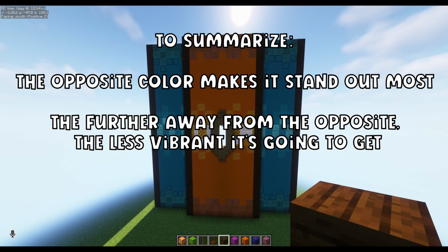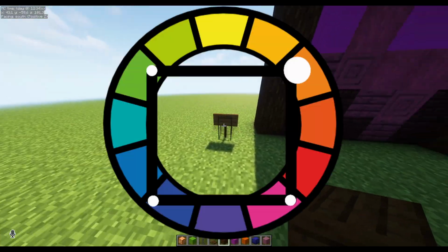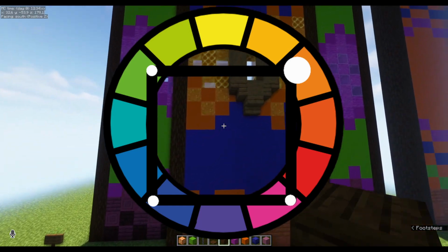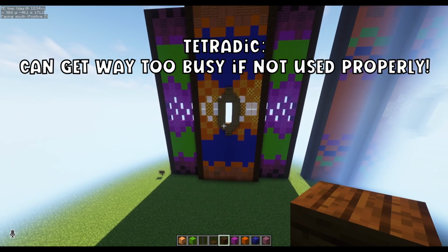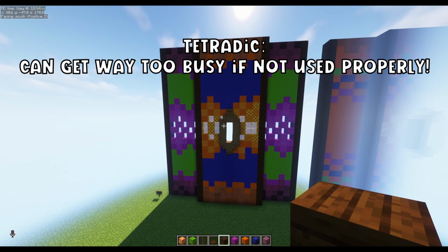And I like to keep my colors organized, so I actually have wood between all of them. And then we have what we call tetradic colors. Tetradic actually means 4 colors that are equally spread. As you can see here, this is not pretty, this is very busy.